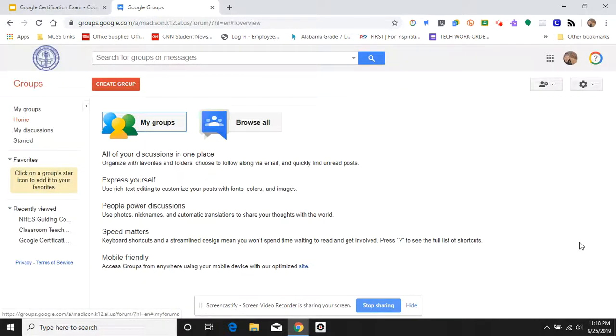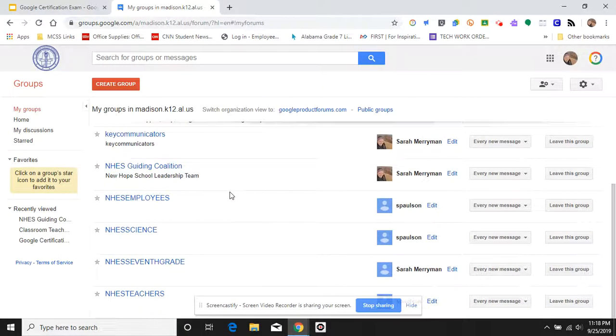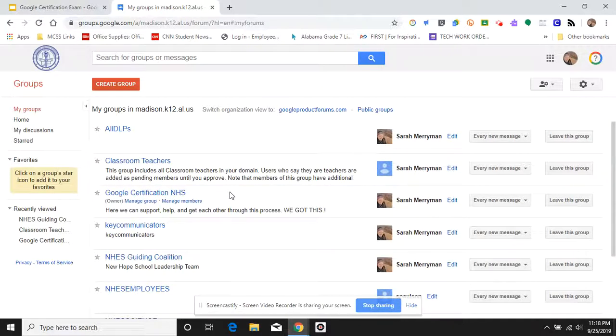This is the homepage for Groups. You can browse groups, or you can create a group, or you can see your groups. So here are the groups that I am a part of in Google Groups. But we're going to create a new group. So you're going to go up to the red button up here that says Create Group.